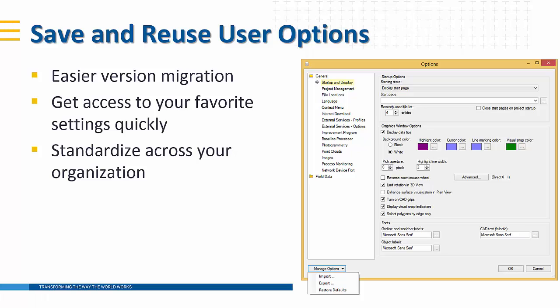So before you are ready to install the new version of TBC, simply go to export and save the options file somewhere on your desktop or anywhere on your servers, and then when you install the new version of TBC, you can go to import and load that file. This is also a good way to standardize these user options across your company if you have a preference on how your users should use the software.